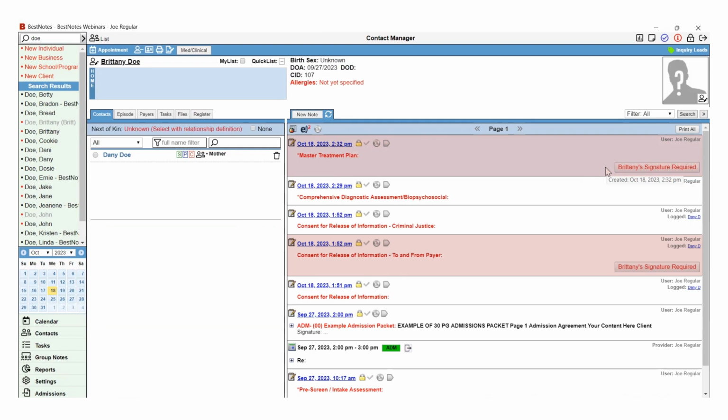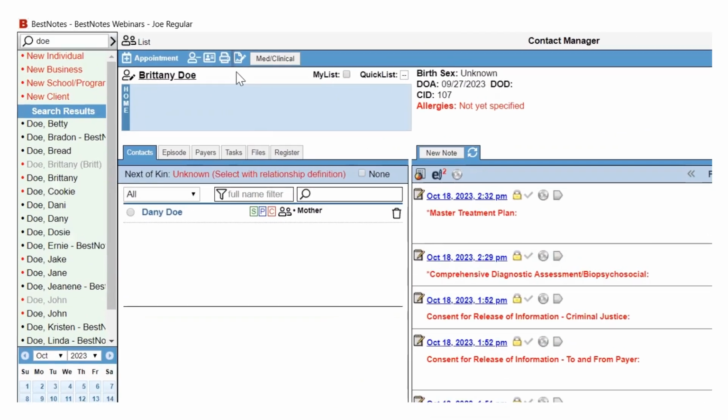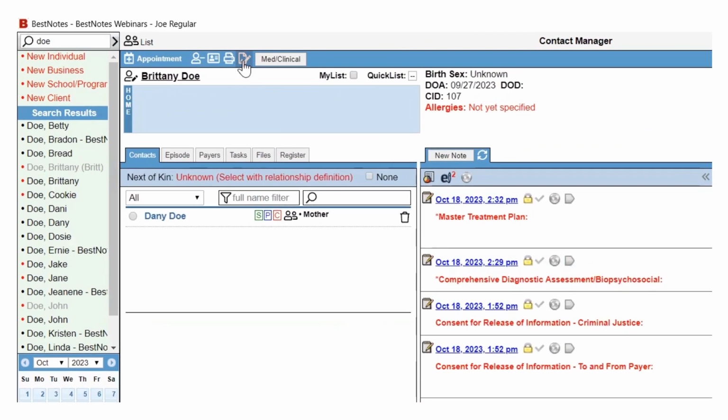If the client has not set up a 4-digit PIN to sign the document while in the office, or if they have forgotten their PIN number, navigate to the top of the client's chart to the piece of paper with a pen symbol. This button requires the user to have the appropriate permissions to set up the contact PIN or to reset the contact PIN.